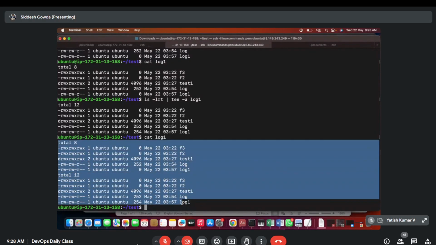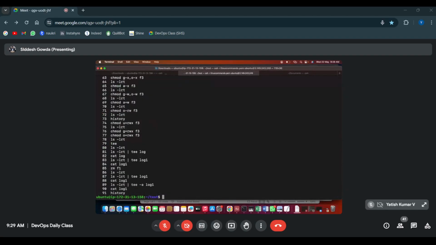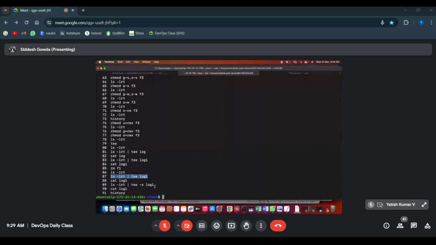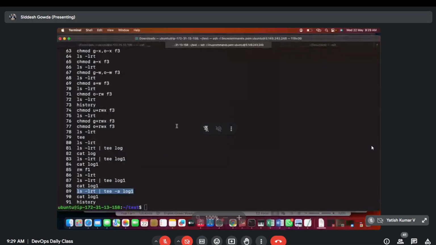But the difference is, in redirect and append, the command output won't get displayed. But here we are able to display the command output. Clear with this? Clear, right?